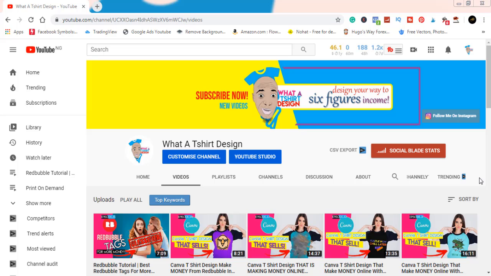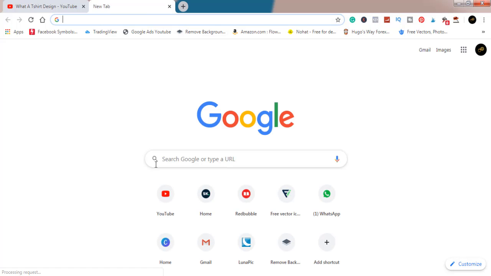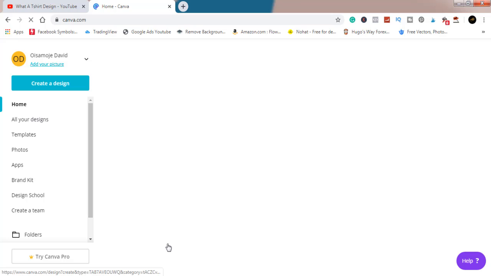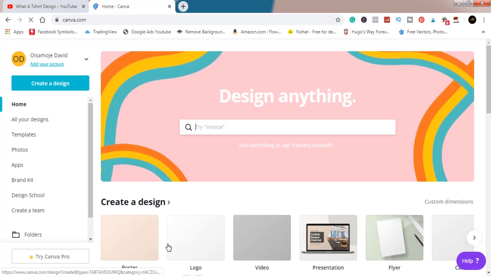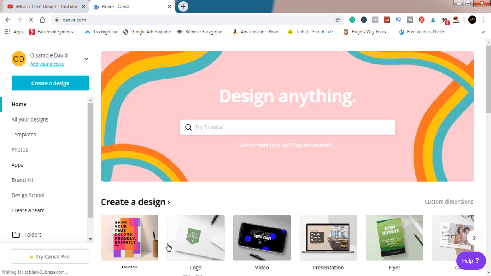So without wasting much of your time, let's go ahead and design a good one for today. Let's just open canva.com. So go to canva.com, just open this up, design something quickly, something that sells on Redbubble. People buy this kind of t-shirt, so it's not supposed to be hard to create.